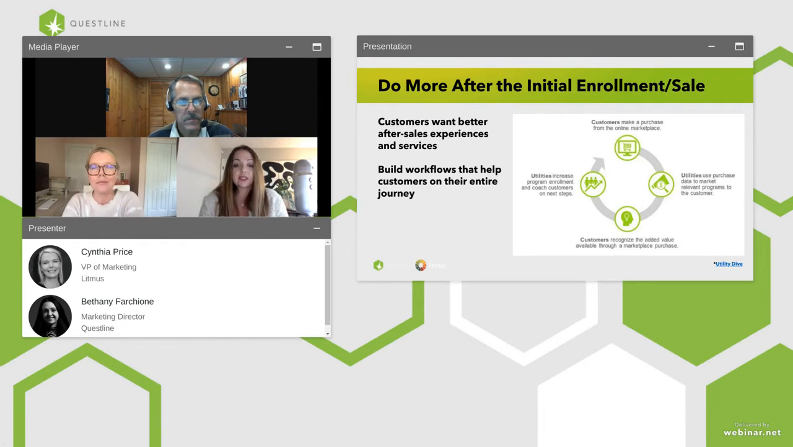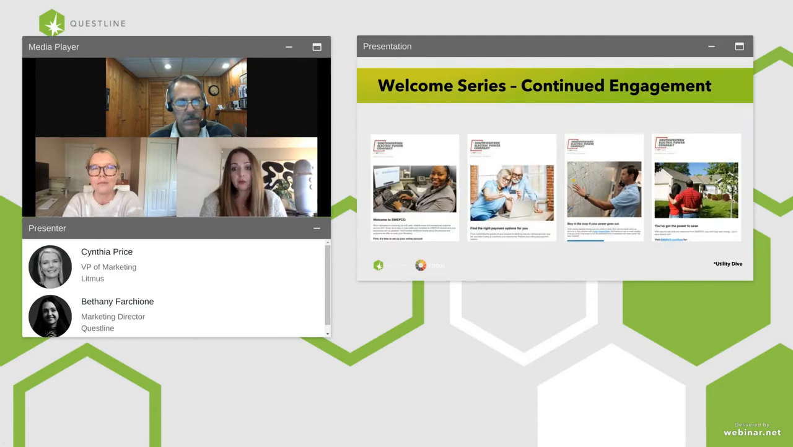For utilities, we think this is going to be really important for onboarding, after your program enrollment, and after marketplace sales. So for example, with onboarding, rather than just one communication, we recommend building 3 to 5 different touch points after a client is onboarded, and something that presents all the options that are available to them for things like payments, different communications, what programs are available to them, what resources are available to them.